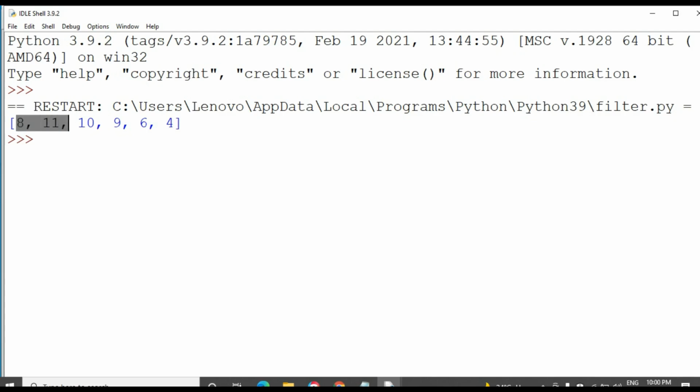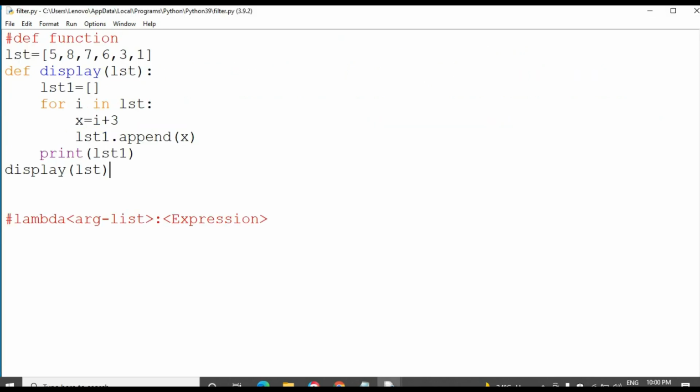8 11 10 9 6 4. For all the elements, number 3 has been added to the list elements, so we got the required output. Now I'm going to modify the same program by using the map function. The map function is used to perform the same operation on all the list elements at a time.